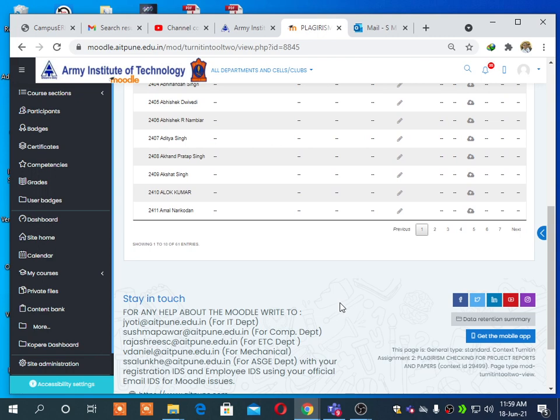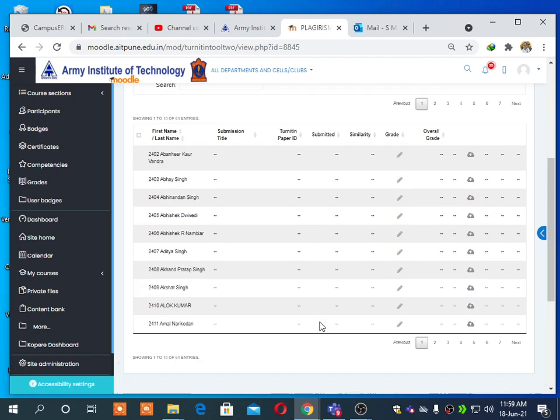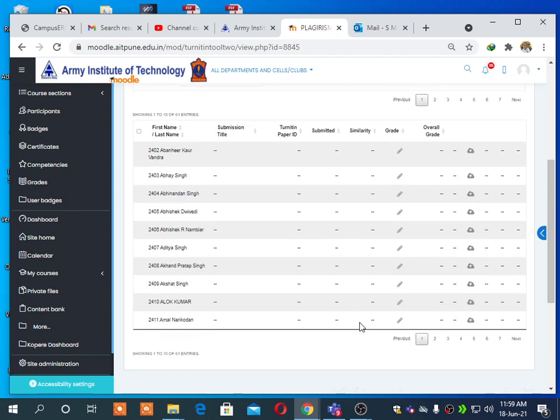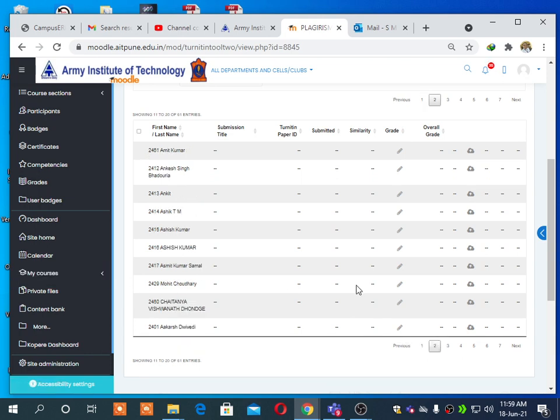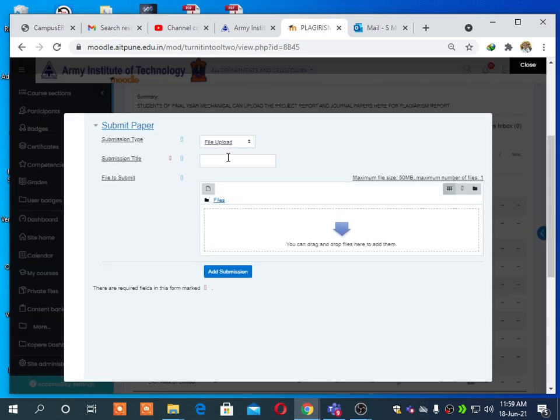Here there are names of the B mechanical students. I can click on any student's submission and submit their papers and reports, and I can get the similarity index. For that purpose, I will go to my student, roll number 14. I will click here. There is a submit paper button. So I will submit one paper.